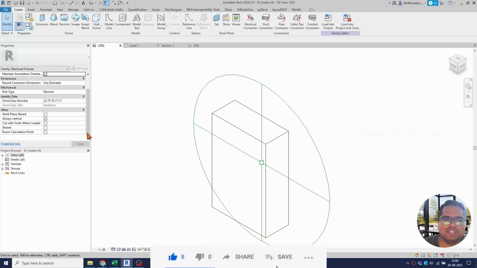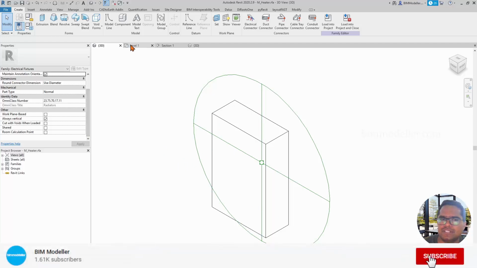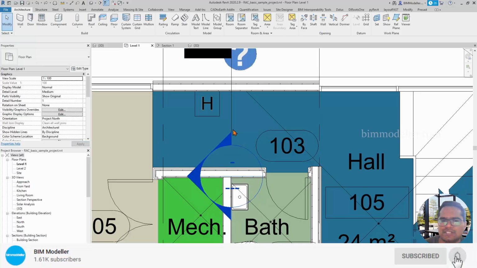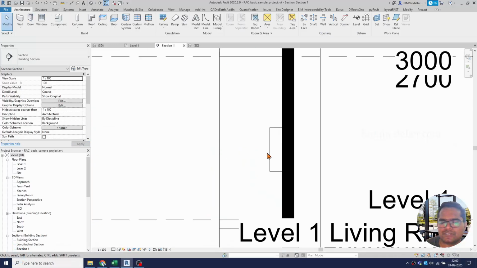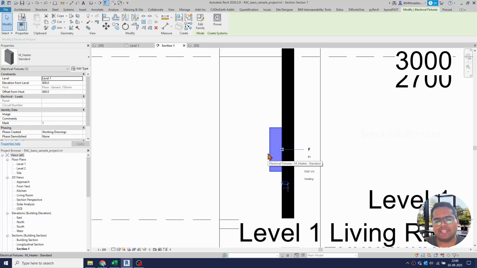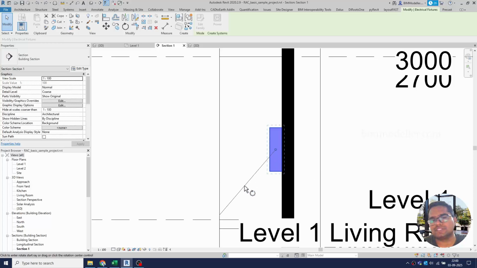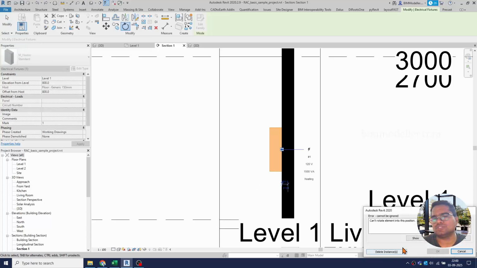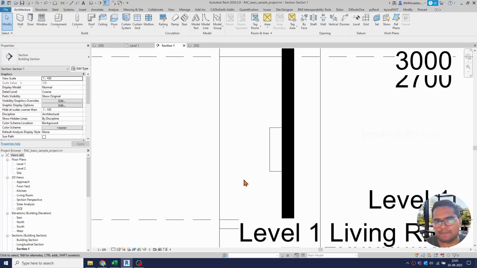In this example, it is a heater. We have placed this heater in the project and I have a section view. If you are trying to rotate any family and it creates an error, it could be one reason that it is mentioned as always vertical. It could be some other reason as well, but it could be one of the reasons that it is set as always vertical.